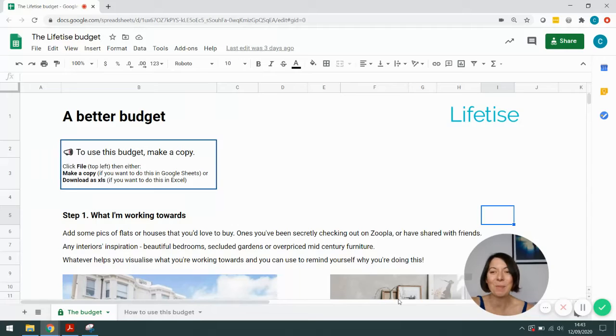Hi, so today I'm going to walk you through how to use the Lifetise budget. It's a little bit of a different way of thinking about how to use your money. It's about being a little bit more intentional about where you want to put your money so that it doesn't just feel like you get some in, it all filters through your bank account, runs through your fingers, and at the end of the month, you're like, where did I spend all of that?